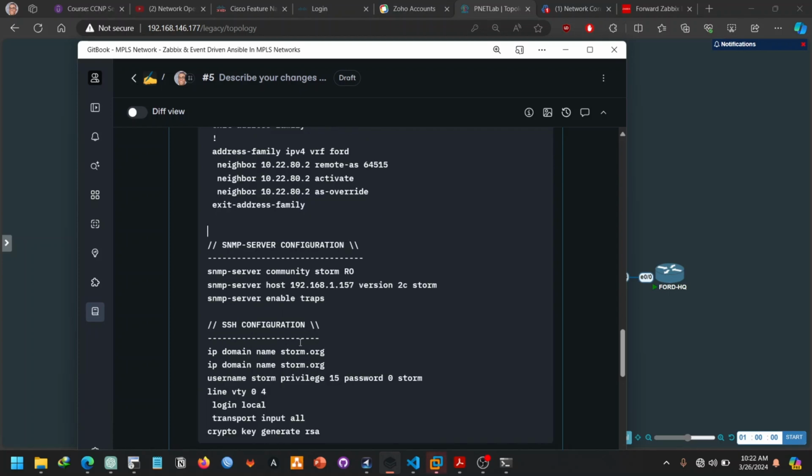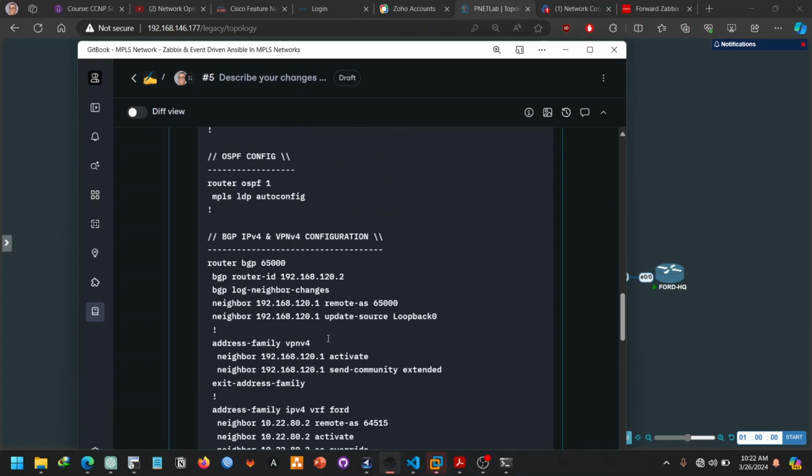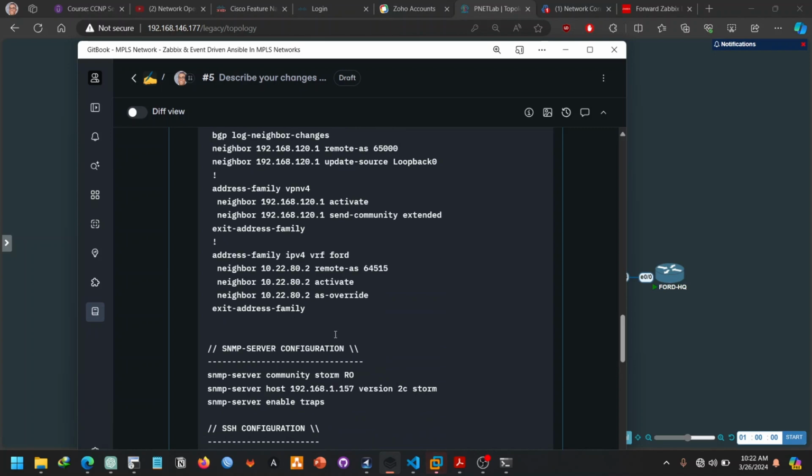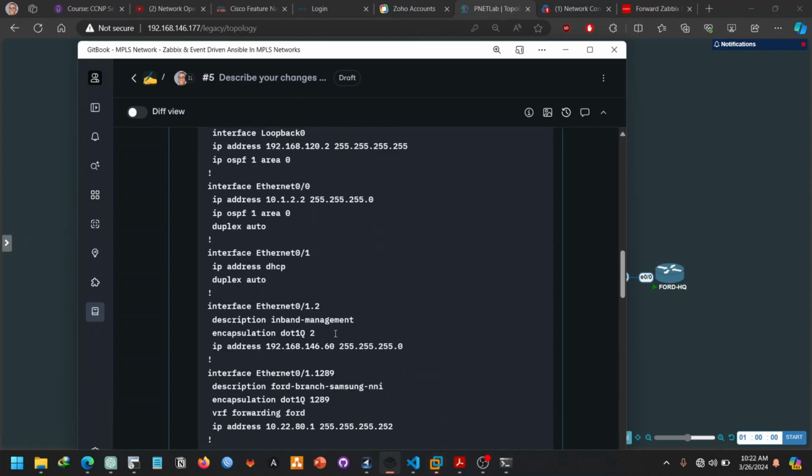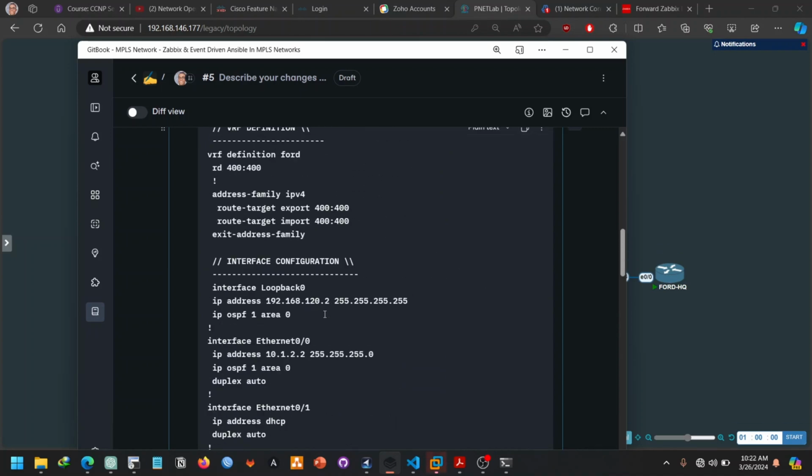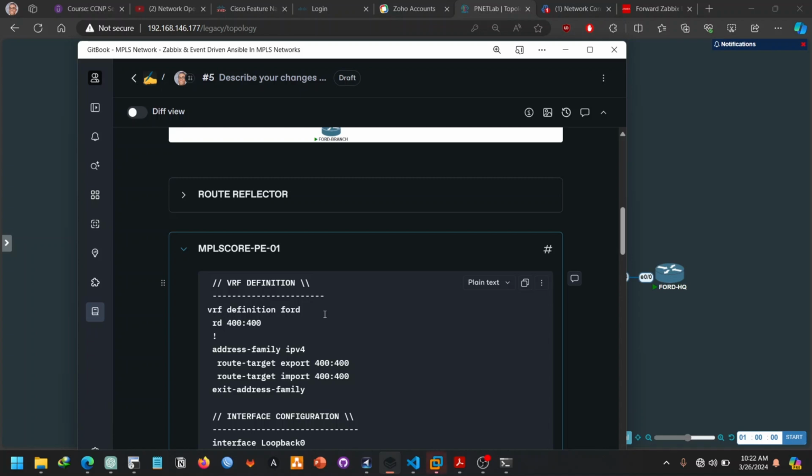And then we also have SNMP and SSH configuration. We will get there. So when you get there, I'll try and explain to you. So basically that's the configuration for the MPLS core PE1.